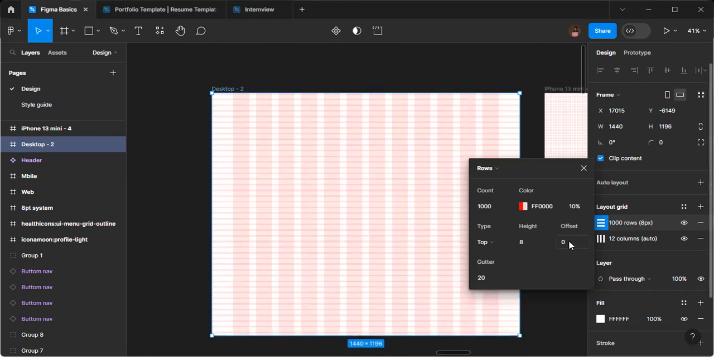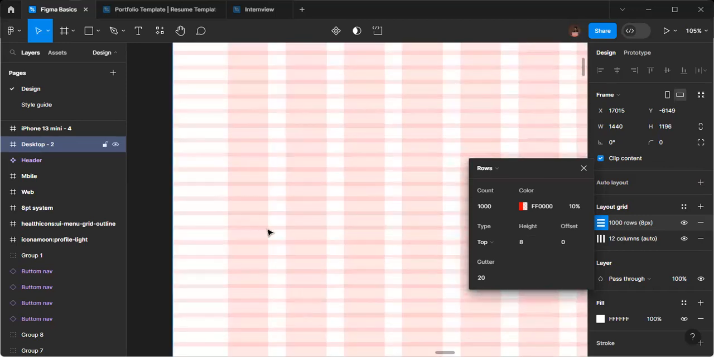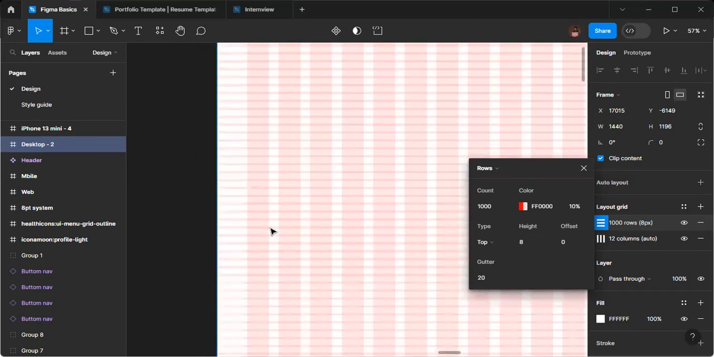For the offset, we're going to leave it at 0 because we don't need it. And for the height, we're going to use 8. Remember, we talked about the 8-point system. So the height of these guys, they're all 8 points. So for the gutter, I'll set it to 8 as well.